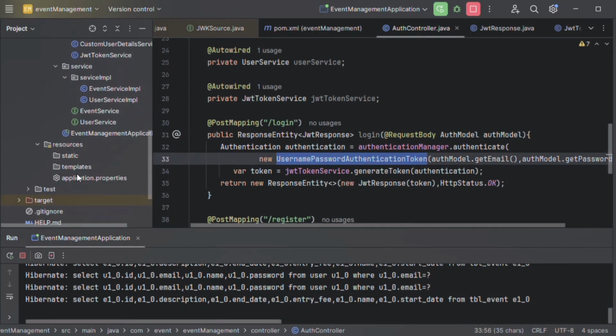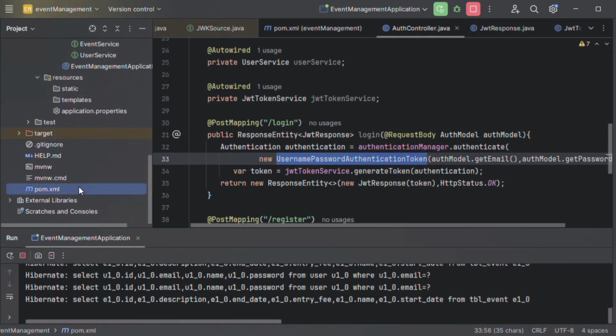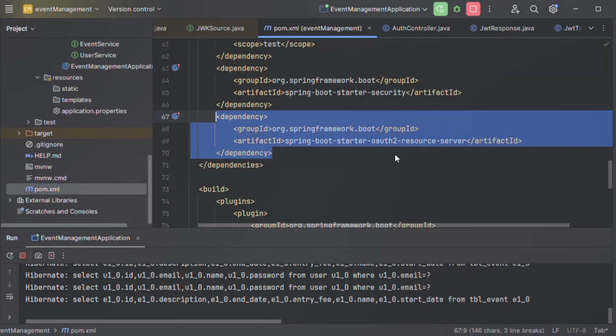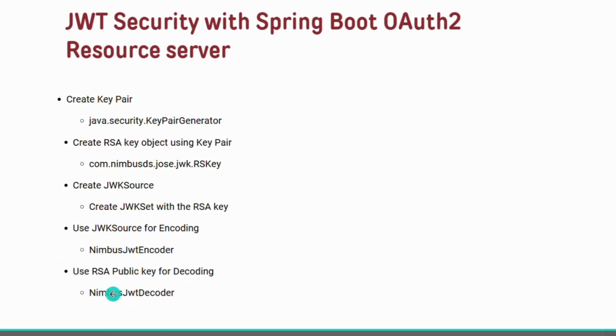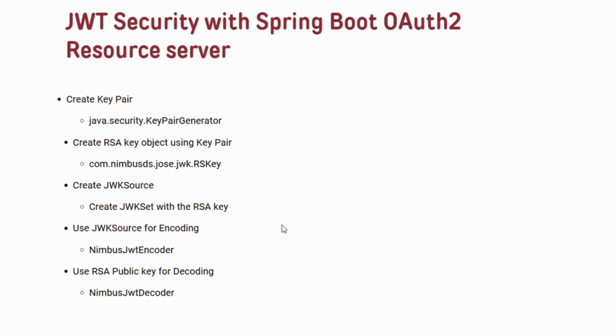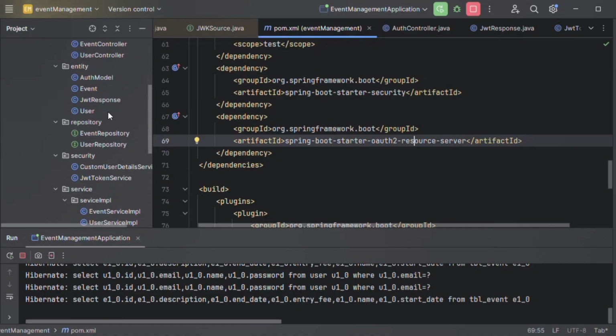This is all. I will just quickly recap all the things we have done. First we have added the dependency. These are the basic steps: create key pair, then create an RSA object, create a JWK source, then use that JWK source for encoding, use the Nimbus JWT encoder, then use the RSA public key for the decoding, use the Nimbus JWT decoder. And these are the basic steps.